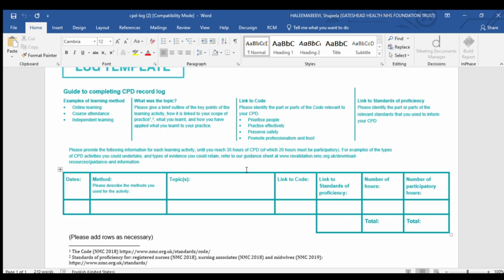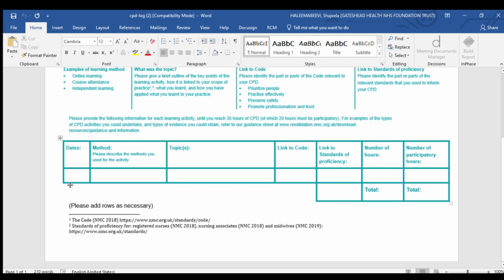Also for the face-to-face, we need to upload the certificate as well, so make sure that everything is in your hand. Whichever courses you attended face to face, you will definitely get a certificate and it will be in your mail. For this CPD you have to provide the dates and method. Please describe the methods you used for the activity. If it is face to face, you can type face to face, or online, whatever is there.